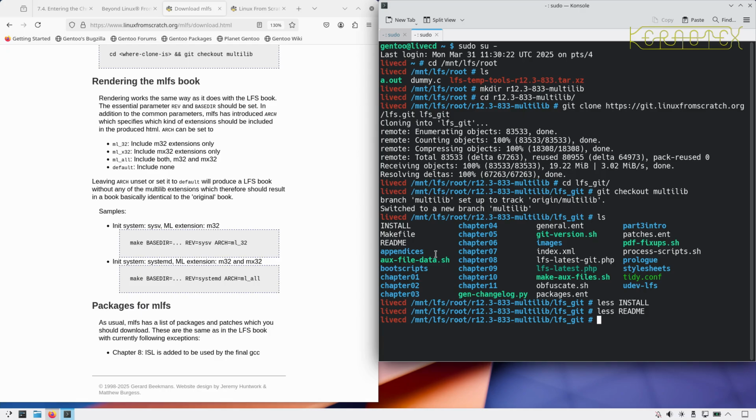So the commands I used were make BASE equals dot dot, ARCH. Sorry, that should be in capitals. I thought I turned my capitals off. No, I haven't. ARCH equals ML32, so it's the same as the first example there. It's just to build Multilib with the 32-bit.